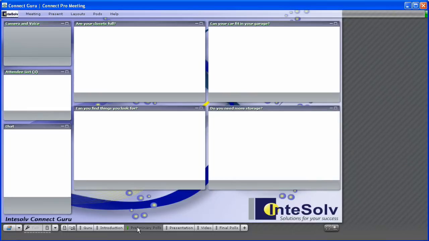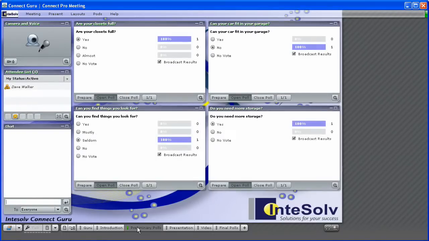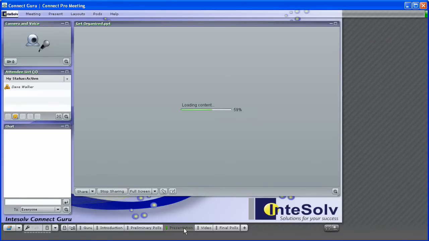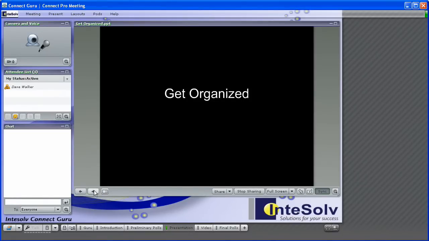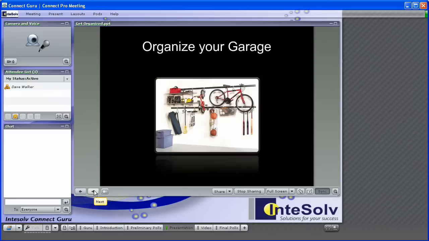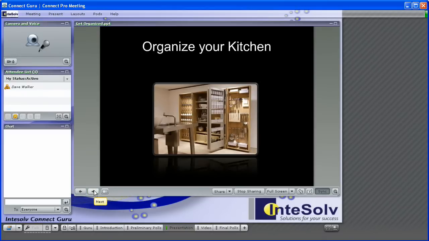When the seminar actually starts, you may want to get some preliminary idea of just how much junk people have and how deeply their problem runs. So you could use a layout with several poll pods. Then you could start your actual presentation and switch to a layout with a PowerPoint presentation, going through the slides and talking to them about issues that arise and how your product can help them.